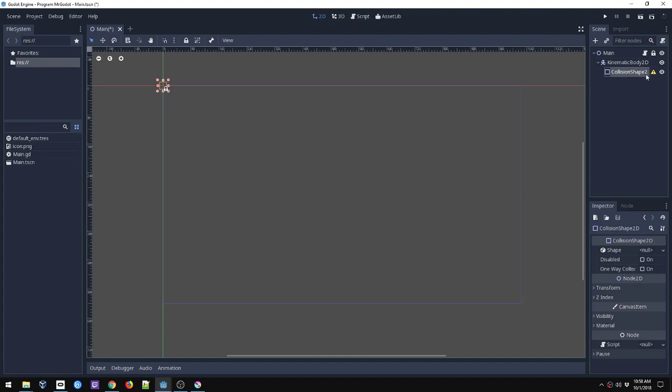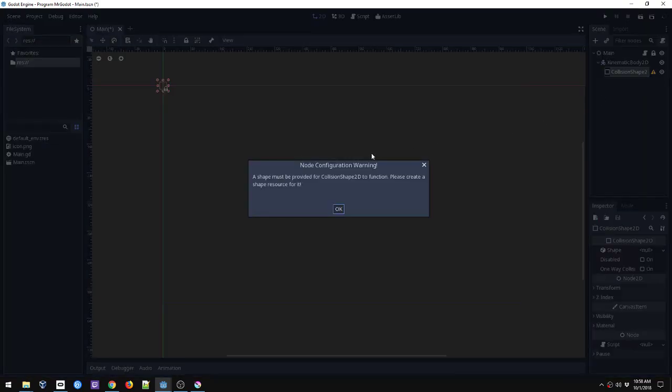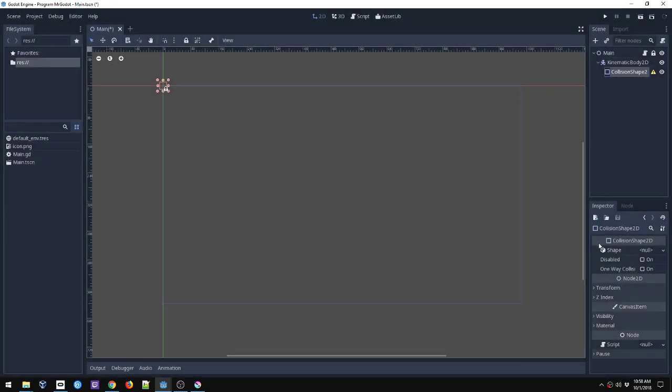Alright, so now when I add this collision shape I get another warning, and this one says a shape must be provided to the collision shape 2D to function. Please create a shape resource for it. So down here in the inspector you can see I have this shape property and it's currently null, and if I click on it I will get a list of different shapes that I can create. So this is a resource right here, and by clicking here and selecting one of these I would create a resource.